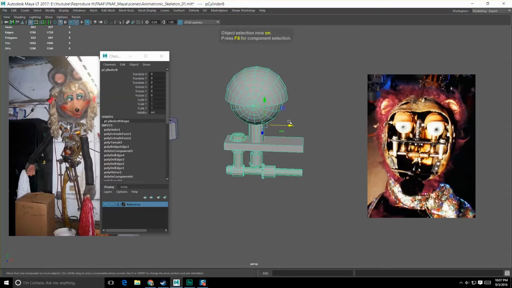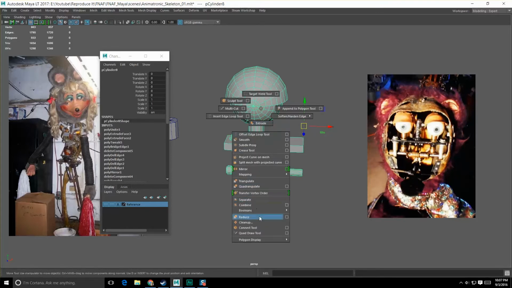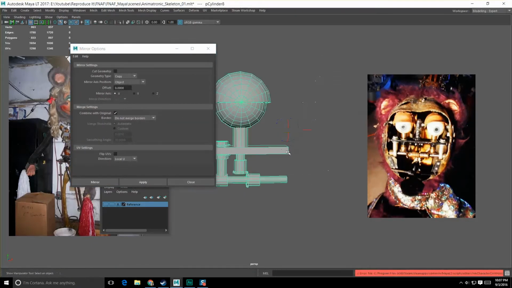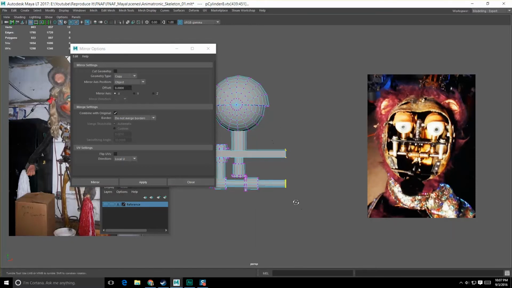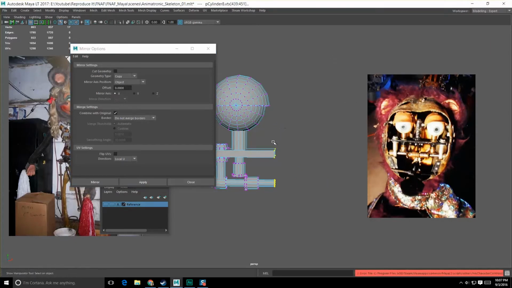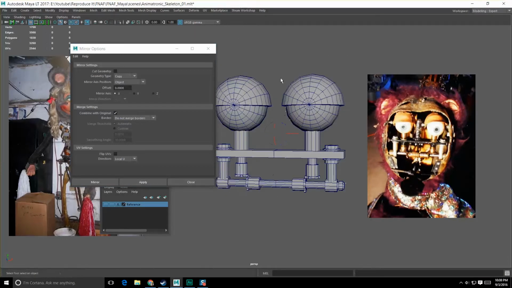F8, W, D, V to the center, right click, and let's do a mirror across this thing in the X direction. Apply to separate. So let's do this. Now let's do it. Apply. Nope. F8, W, D, V, apply. Better.